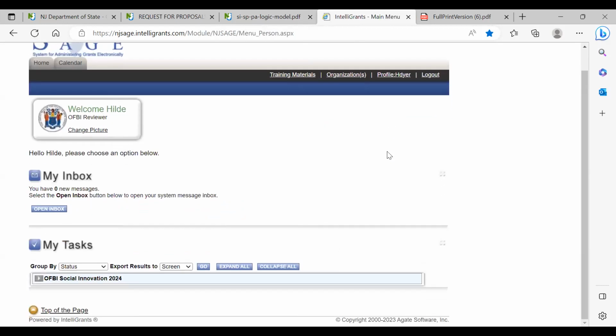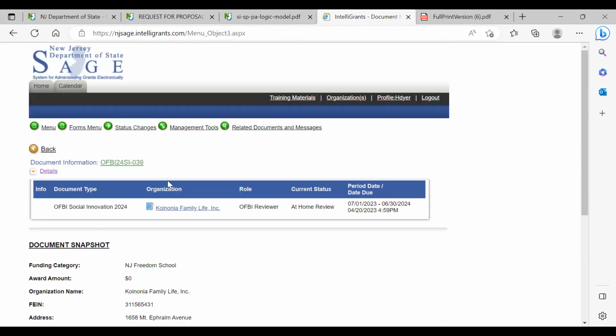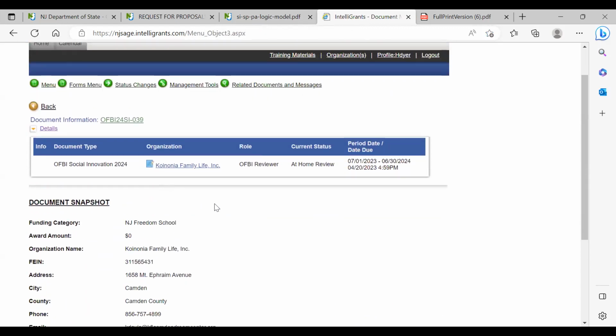And so you'll land on the home page, and you'll see your name, Welcome Hildy. I'm using your password and username. You expand the drop-down box, and these are the assigned Freedom School applications for you. You click on the grant number to access the application, and you're brought to the document snapshot page.